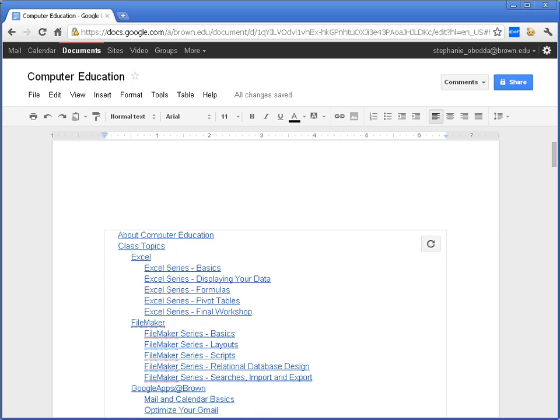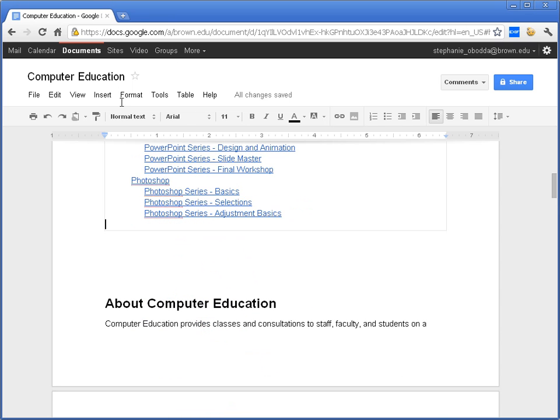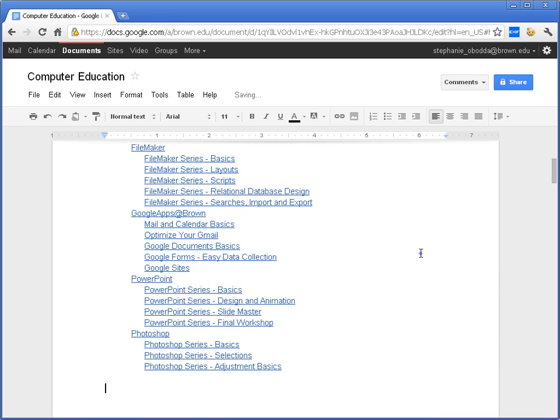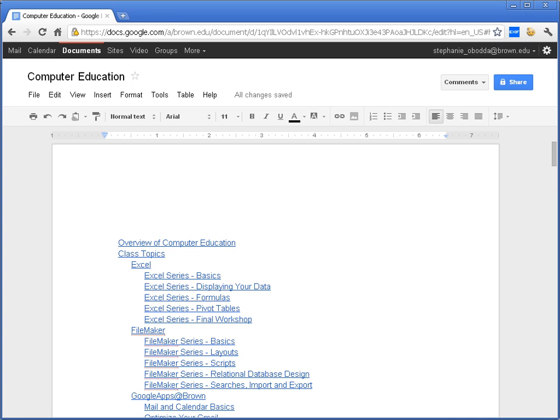The table of contents does not automatically refresh, so if I make a change, for example, if I call this Overview of Computer Education, I'd want to go back up to my table of contents and click anywhere on the table of contents, and you'll see a refresh button appear on the top right. And I can click that to refresh the table of contents.